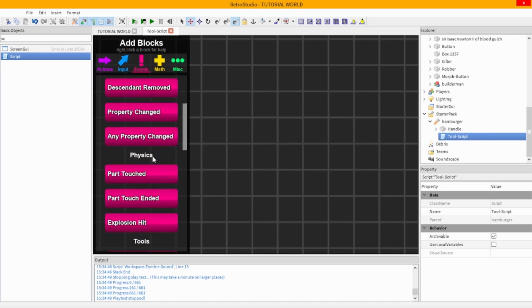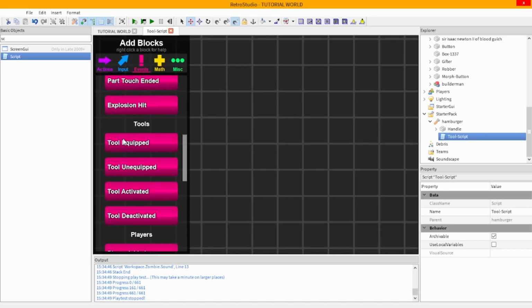So if we go to events, we have these blocks: tool equipped, tool unequipped, tool activated, tool deactivated. This is pretty straightforward. Tool equipped is talking about when you equip the tool. This is talking about when you unequip the tool. This is when you click and it uses the tool, and this is when it's done being used. This one, you don't really need to use that much.